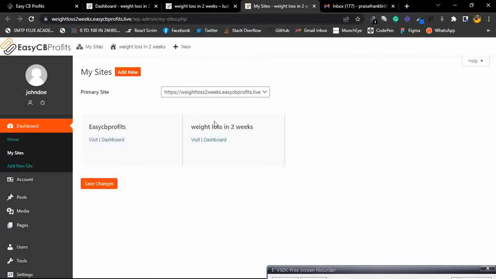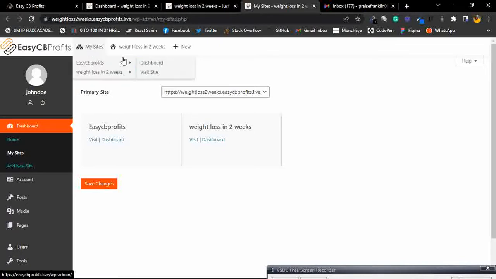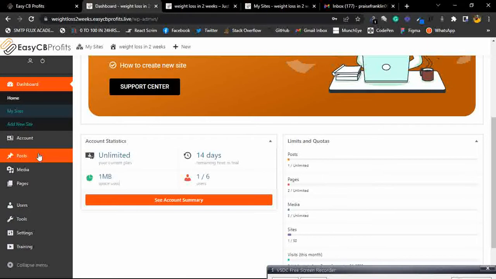You can see we have the two sites just like it shows up right here. We have the two sites here, which is the auto site that we get when we sign up, and then we have the site that we created. You can equally create a new one by clicking on this button right here. So back to the dashboard, you can see the next option we have there is the account button.